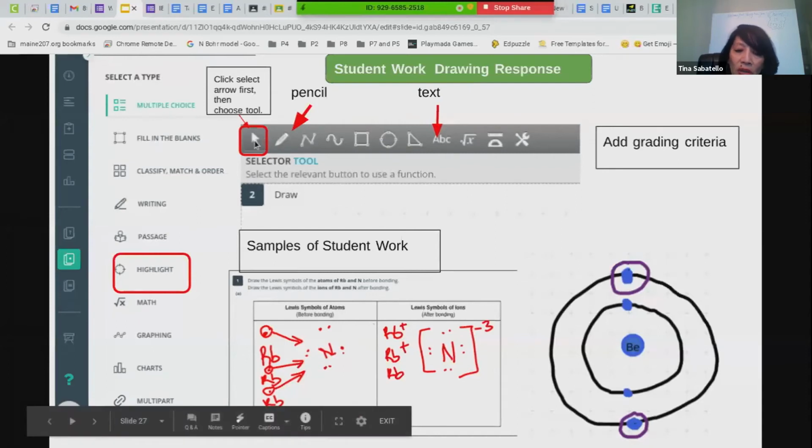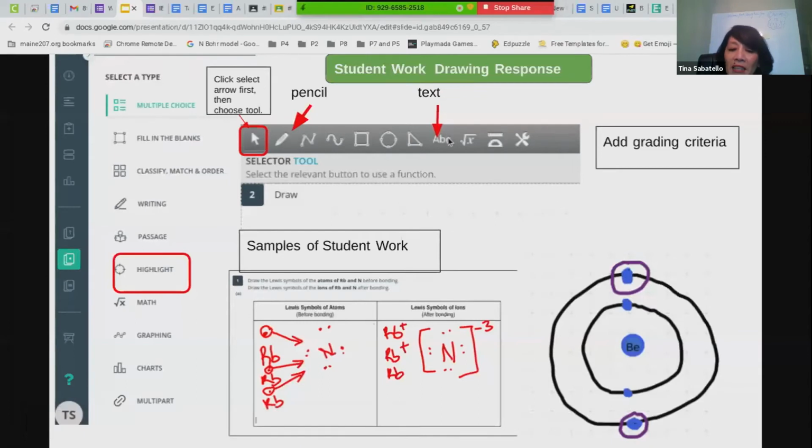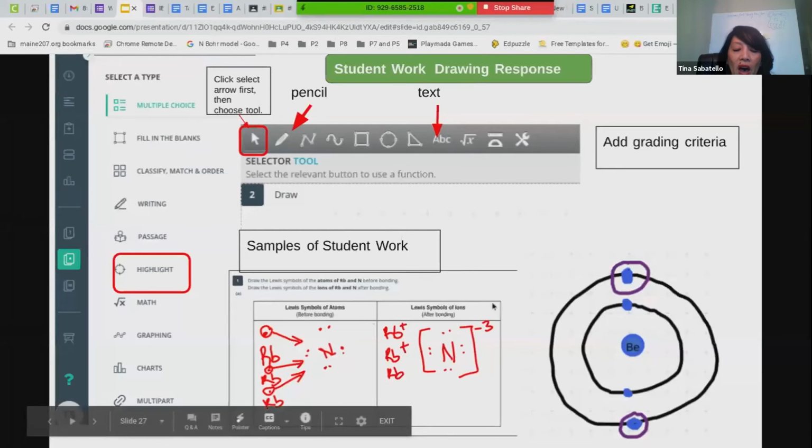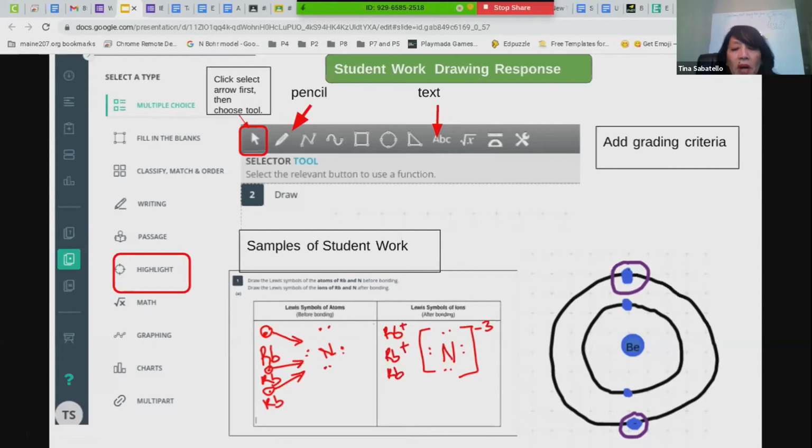The selector tool, you'll always have to click on it first. And this is a text box if they want to label drawings. And I just wanted to show you some of the student examples. And then if you want to add grading criteria, that's a possibility, especially if you're collaborating with colleagues and giving the same assessments, then you can be on the same page when you're grading an item question.